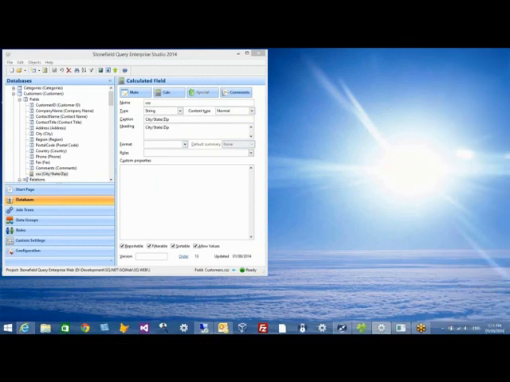This is a webinar on using Stonefield Query Enterprise, which is our web version of Stonefield Query. I'm going to spend about the first 15 minutes going through Stonefield Query Studio, showing you the differences between this and the desktop version, and then we'll spend the other 45 minutes going through Stonefield Query Web, which is the web front end for our report designer.